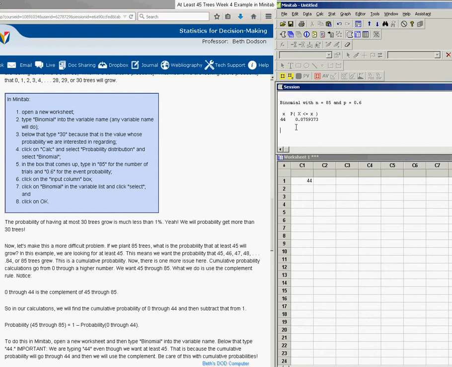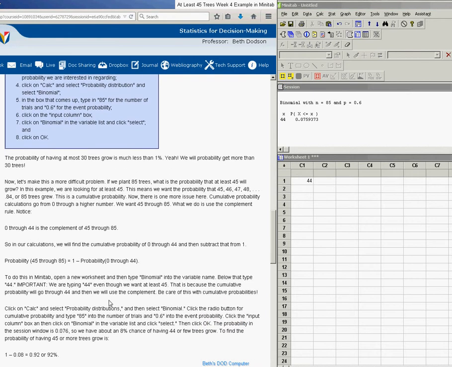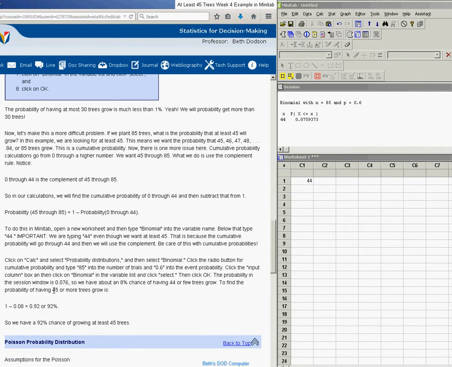Minitab did a little thinking and it told us the cumulative probability from 0 to 44 was 0.0759, which rounds to 0.08. If you look back over here in the lecture, that's what they got as well, only they kept it out to an extra decimal place. But then we found the complement of that, which was 1 minus 0.08 or 92%. So the probability of growing at least 45 trees is 92%.